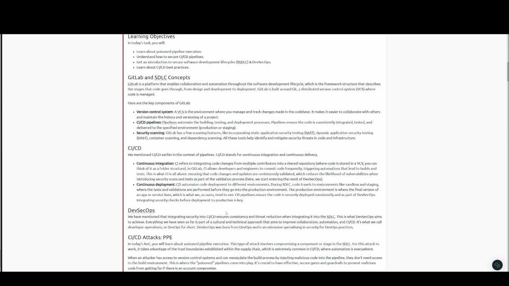GitLab has a few scanning features like static analysis testing and dynamic application security testing. The usual ones are verifying the dependencies and checking that there are none which have vulnerabilities or high vulnerabilities over a threshold that you would have set. Container scanning is the same, being able to verify if some specific containers have known vulnerabilities and exploits. All these tools help the different teams to identify and mitigate security threats in the code and the infrastructure.